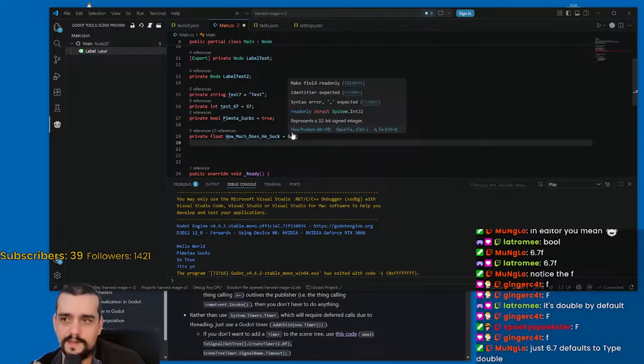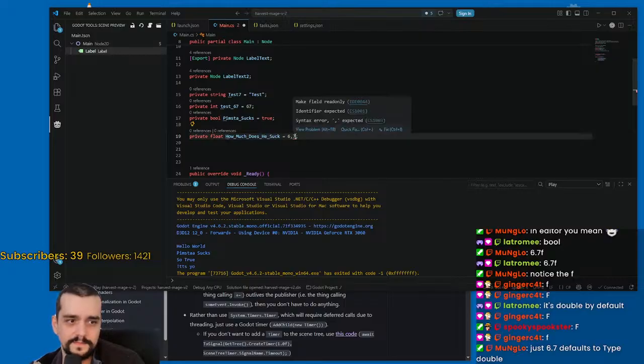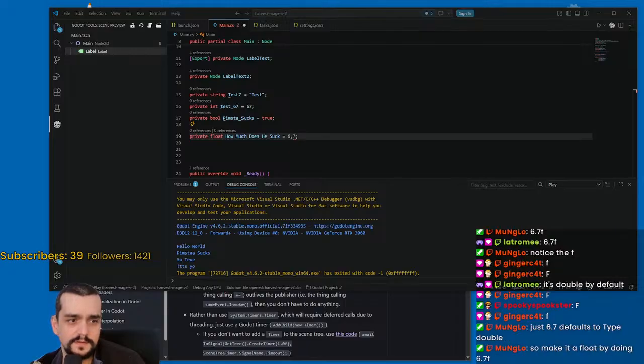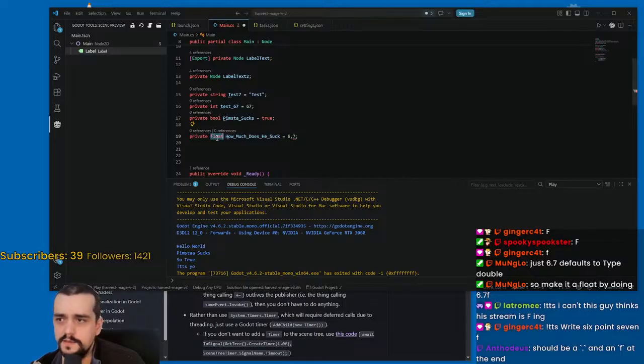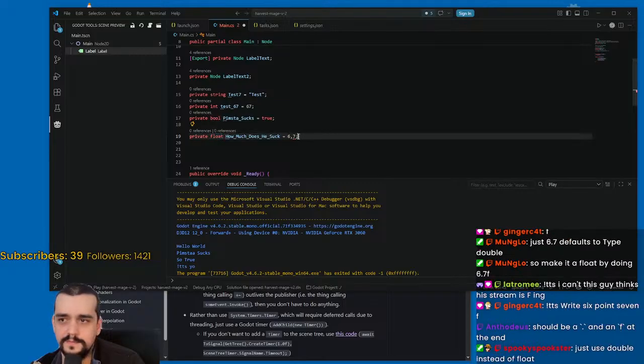No, I added the thingy. Why are you guys saying F? What's with the F? It is a float. Write 6.7F. Why is it like this? What the fuck is this?